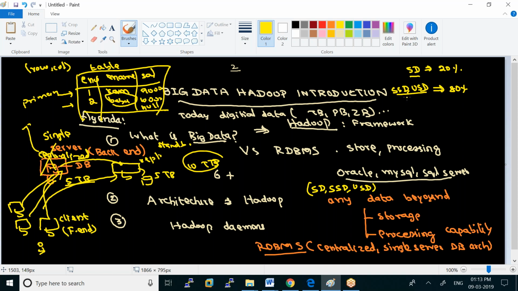What is semi-structured data? Semi-structured data may have some partial structure, like your email and your XML files. Your documents all come under semi-structured data.